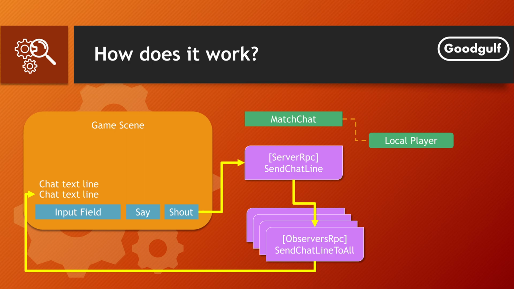Okay, back to the game chat. How does it work? Let me explain it in two slides. First, the generic shout command. When I press the shout button, it gets the text from the input field and sends it to a server RPC.